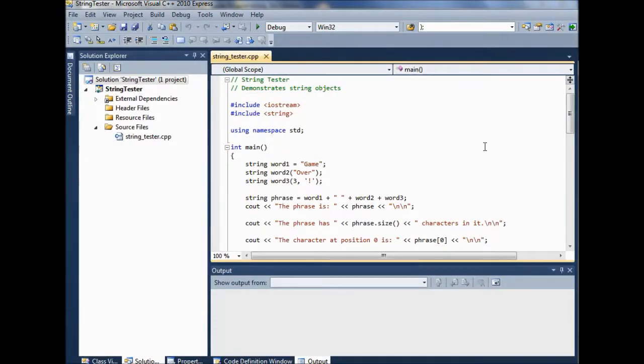Okay, so this is a sample program from the book, and we're going to be using iostream, and we also need to include this string header right here, and we have the standard namespace. So we have our string, and this is similar to the string type that we saw in C#. So you'll see some differences.